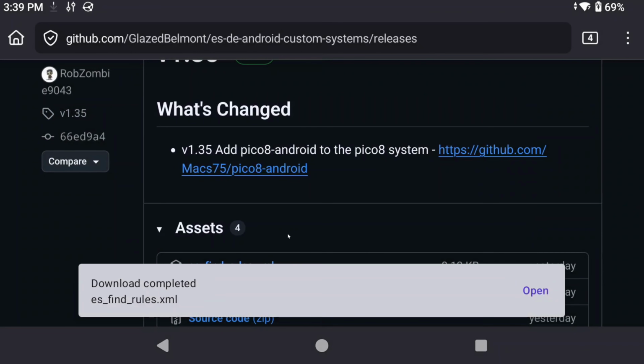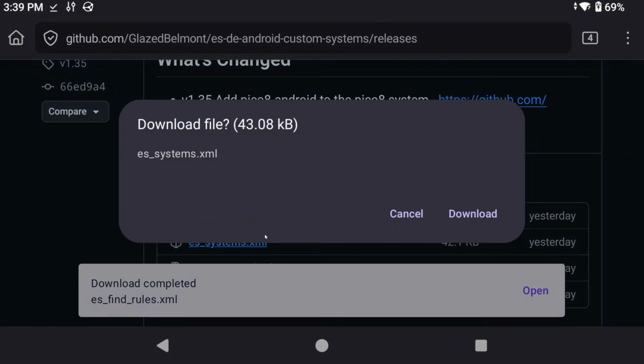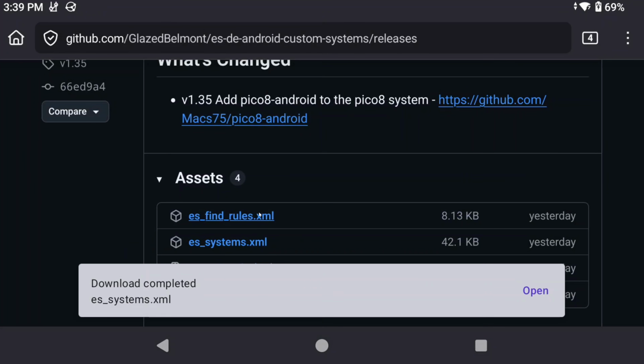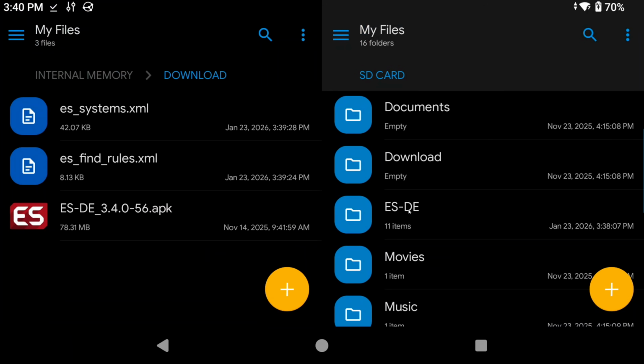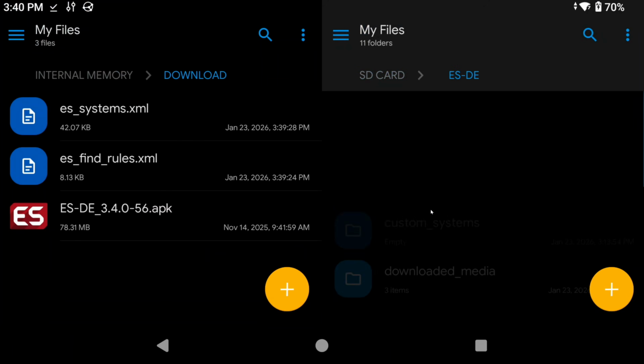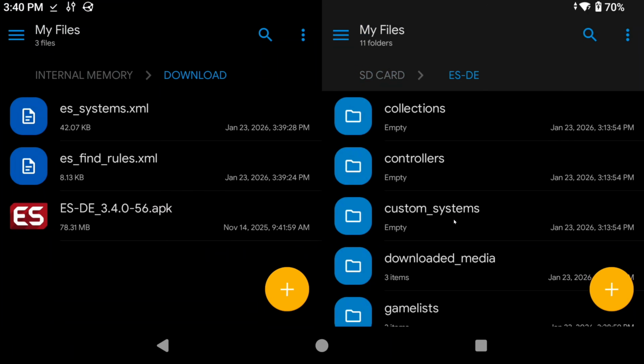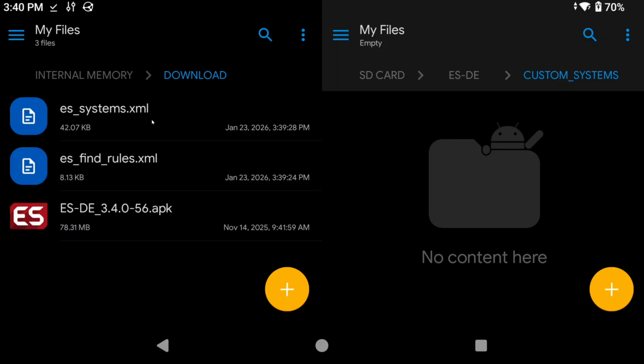Head to the GitHub in my description, and you want to download the es_find_rules and es_systems files from whatever the latest release is. If you're ever missing a few emulators, you'll want to come here and update these files in the future. Once you download them, you want to move them to your ESDE folder, wherever you created it at the start of the guide, and into the custom_systems folder.